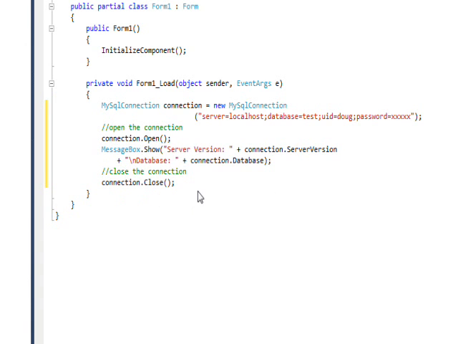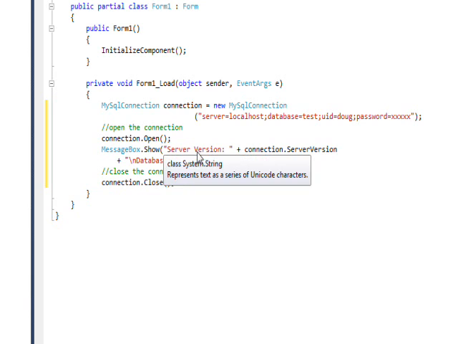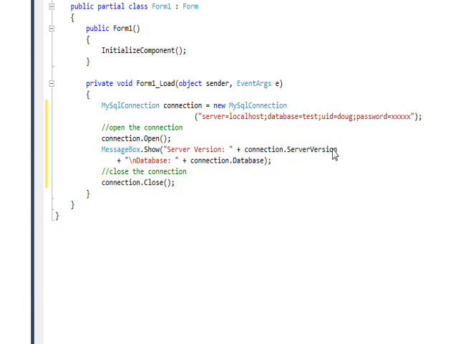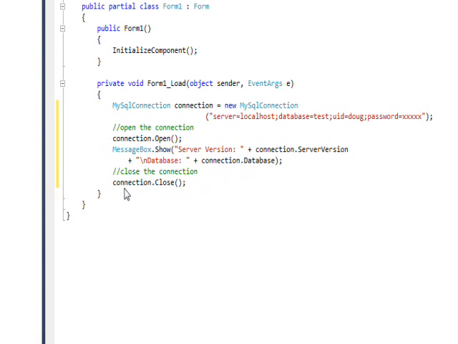And we're not doing anything with it this video, since this is just an introduction of how to create the MySQL connection. So I'm just popping up a message box that queries information about the connection. So I have server version, connection.ServerVersion, and database, connection.Database. So if these show, it means the connection is valid. And then we do a connection.close to just close the connection. And of course, all this happens before the form loads, because it's in the form load event.